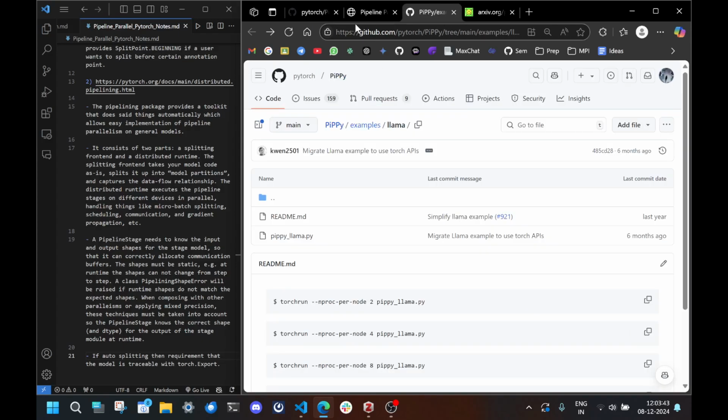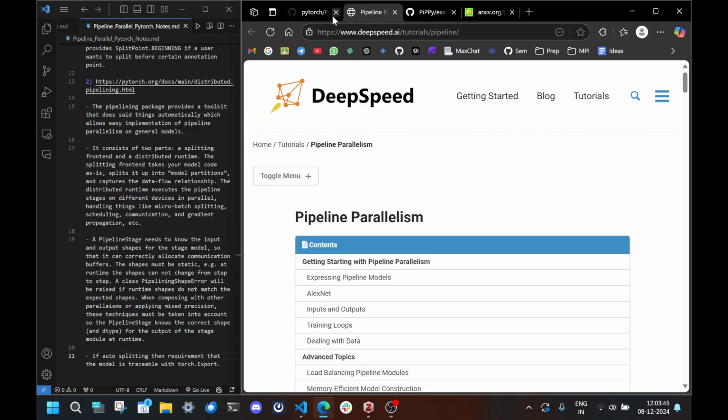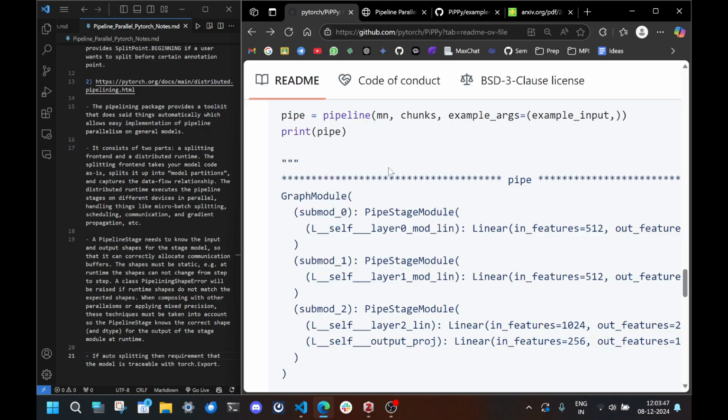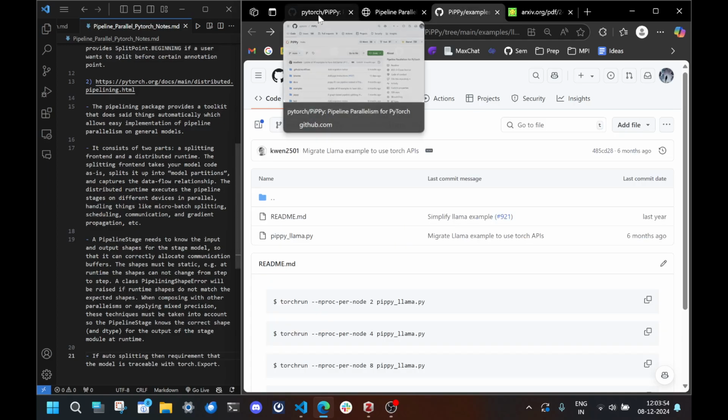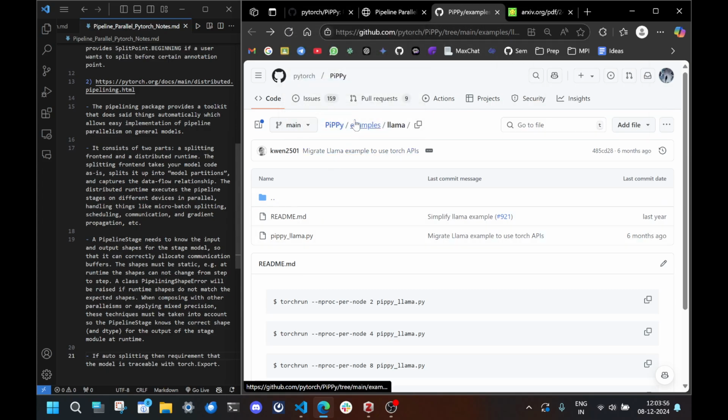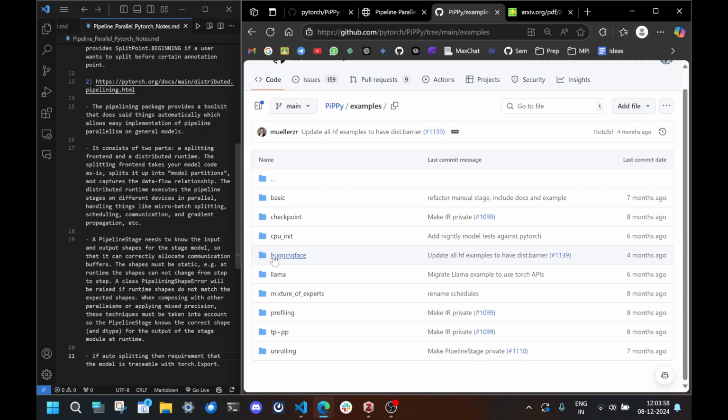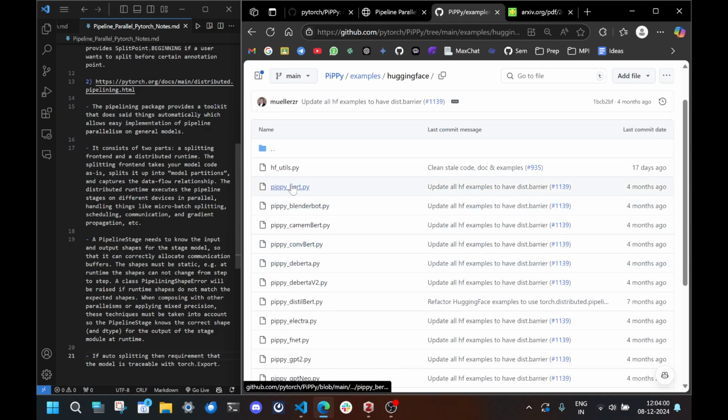All right. I think this was all I wanted to do. I now understand how the PiPPy thing works, how it's also implemented within the Torch distributed pipeline ecosystem. I will just quickly look at some more examples. Let's see.